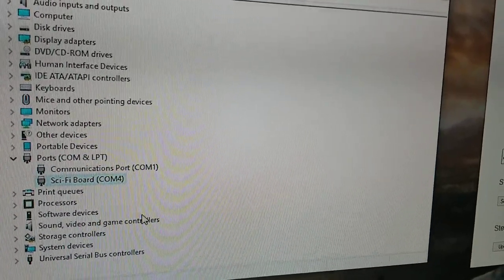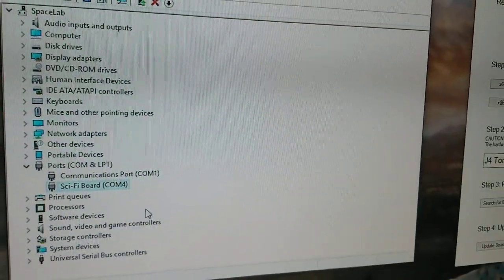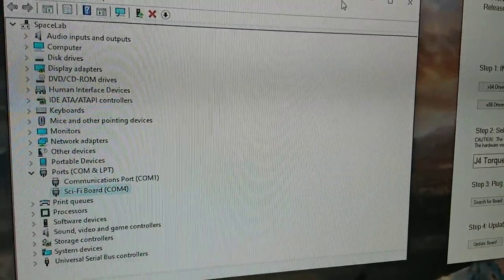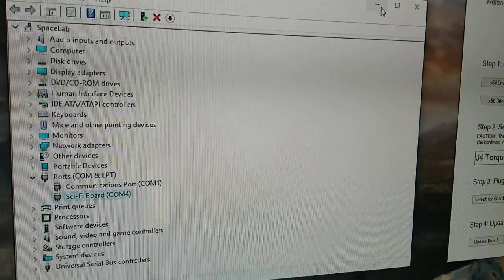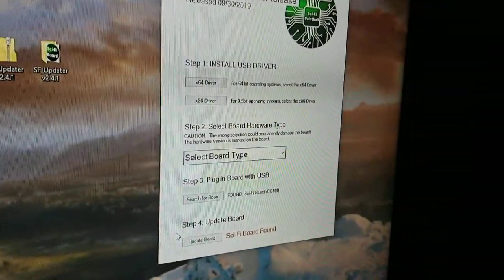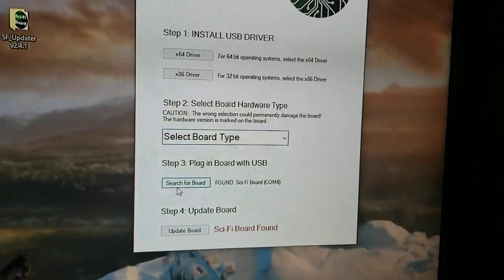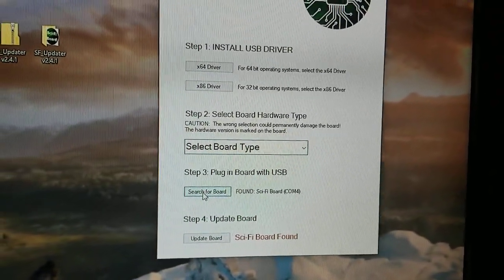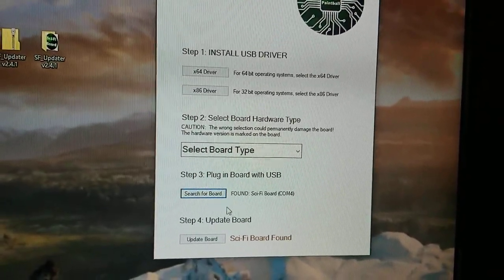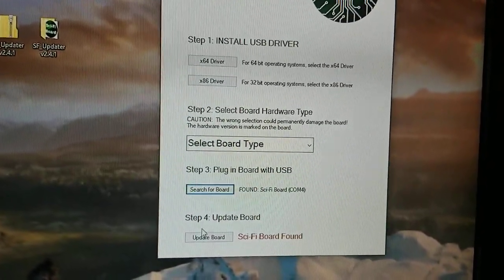You don't have to open up Device Manager. I just wanted to show you guys that this is what you're looking for. It should be there. And at this point, we're good. It does say that I have a Sci-Fi board installed or connected. So the last thing I'm going to do, I can click this search for board button, and it does tell me the same thing. It says Sci-Fi board found on COM 4. That's just verifying what we already knew.